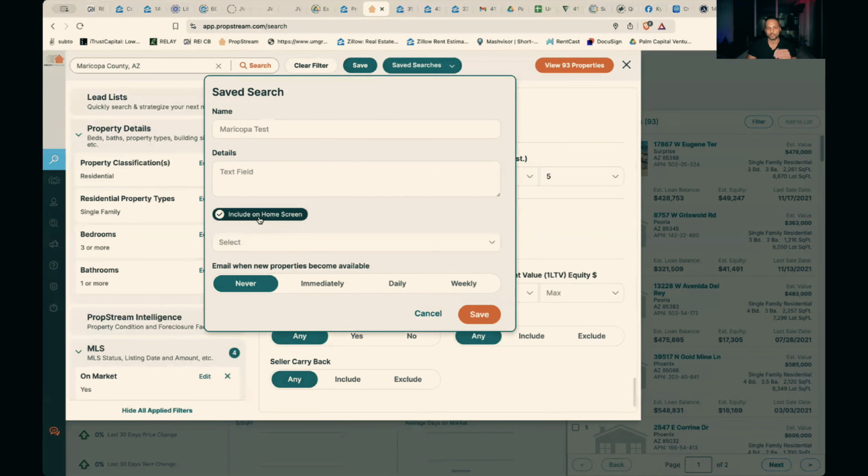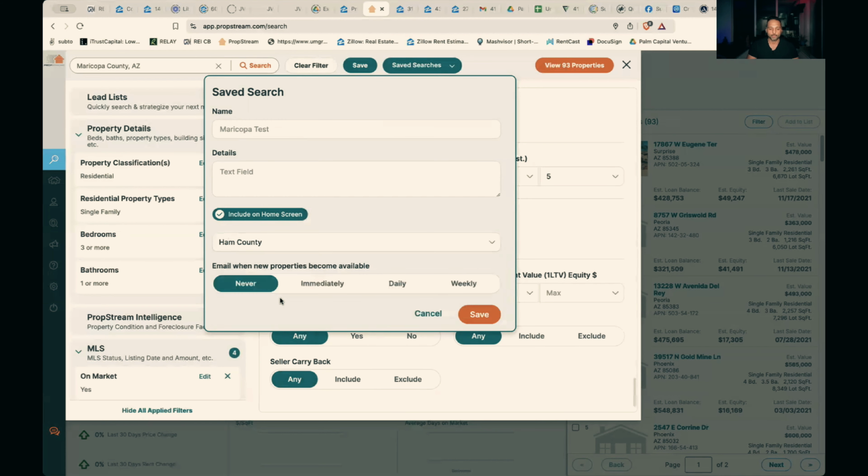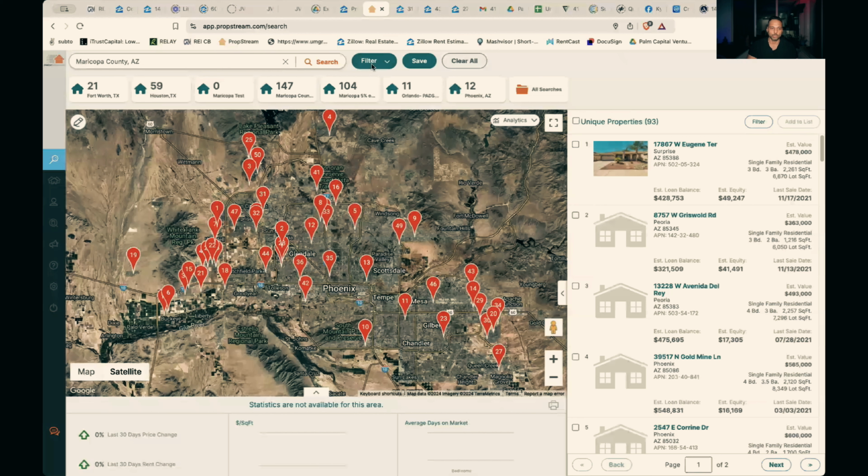Include on home screen. This is a really cool feature where if you click include on home screen, it will put it in a tab that's super easy to take a look at. And then I'll just go over Ham County because this was also a test. So I'm going to go over top of that, and you can select here if you want updates: never, immediately, daily, or weekly. I don't really need the update because I check this daily anyway. So then you hit save, replace, and then when you go over here, look, Maricopa test is right here.